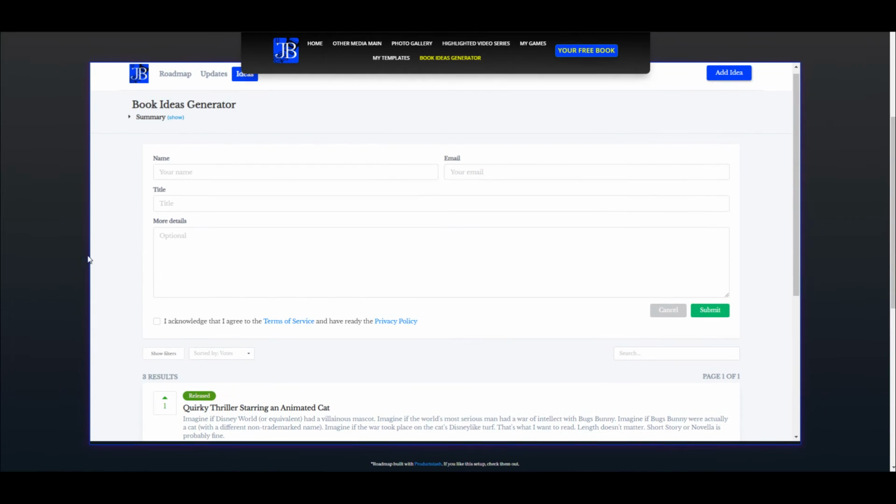But when you place an idea, you'll have to put your name and email, and your name can be whatever you want it to be. It doesn't have to be your real name. Right? Your email, though, needs to be valid.